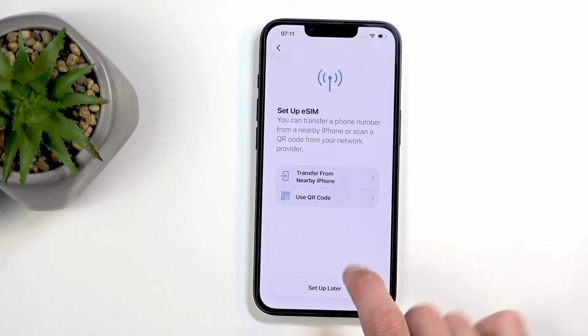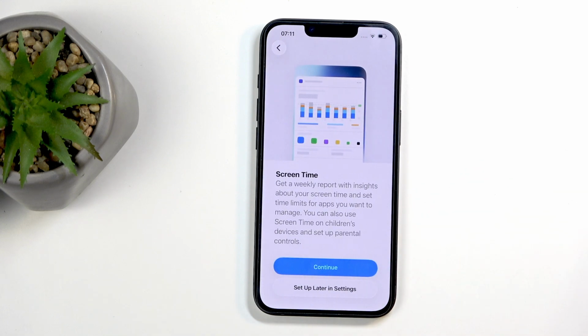Now I'm not going to be adding eSIM, so I'm just going to set it up later, which you can do so by going into the settings and I think mobile network, and then add an eSIM in there.